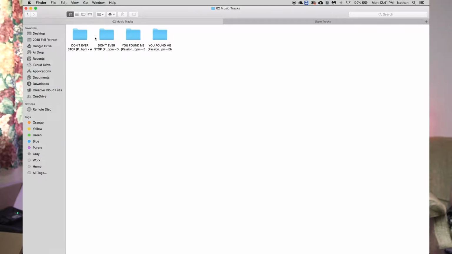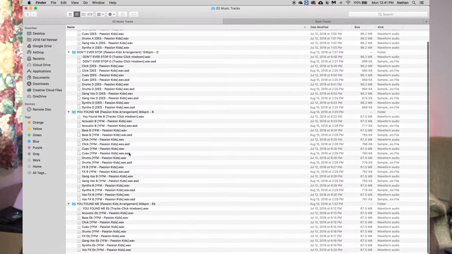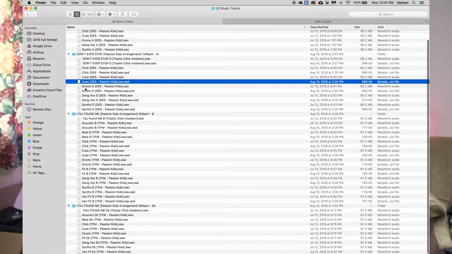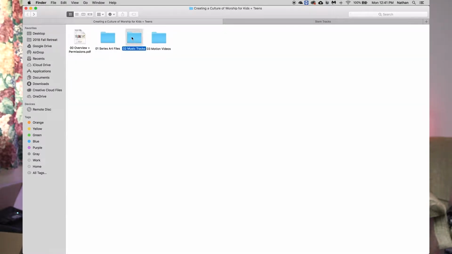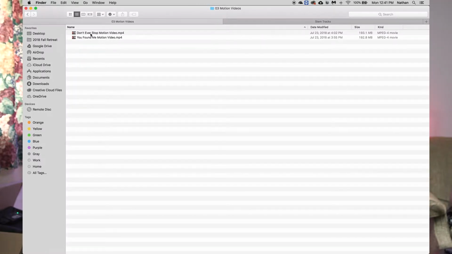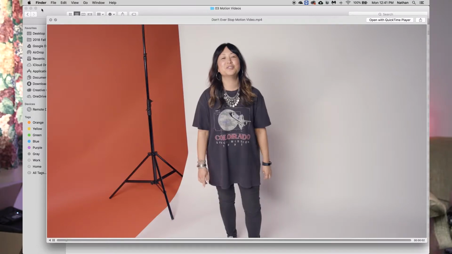Next up is the multi-track files for the songs. And you'll see in there there's like this ASD file. That's because I had this inside of Ableton. But there's different keys of the kids' arrangement of the songs. And then the motion videos.